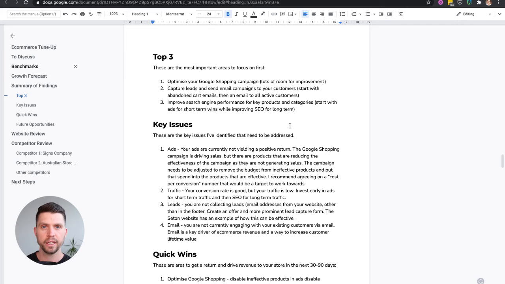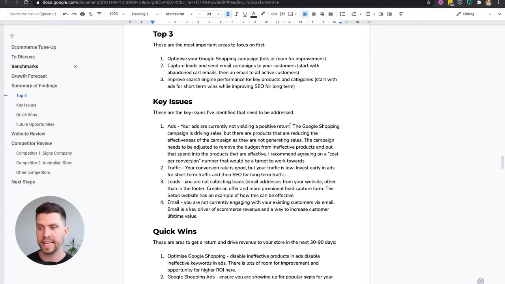So top 3, these are the things that I really think they should work on. Most important to focus on first. Key issues, these need to be addressed. You need to fix these things. They may be quite difficult or they may not be difficult. It depends, but they do need to fix these things.